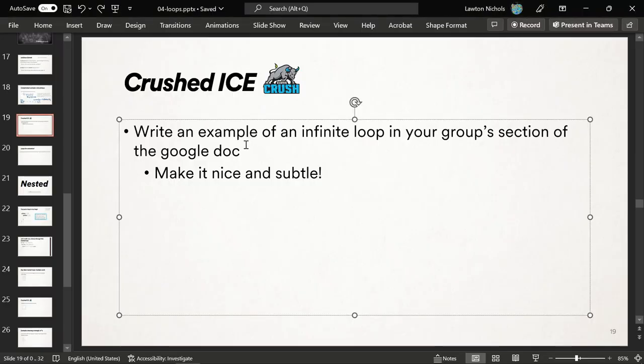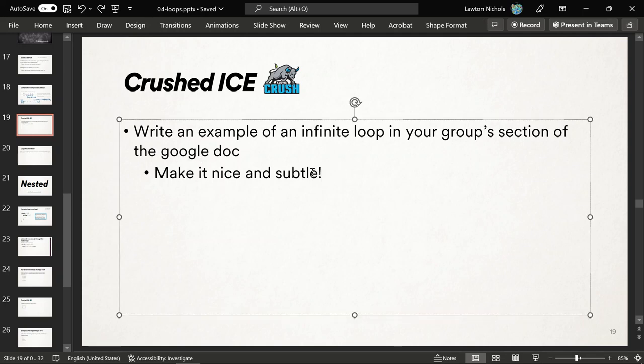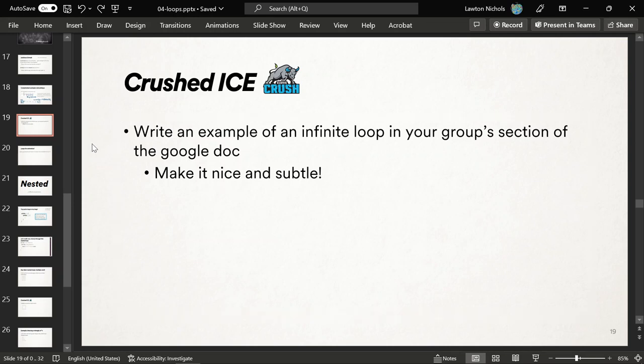Write just a good example of an infinite loop in your group section of the Google Doc. So please try and make it super subtle. Don't just be like, while true, that's an infinite loop. Try and make it as difficult to notice as possible. Come up with some very subtle infinite loops, because that'll help you when you eventually write your own accidentally. You'll know what to look for. Okay, so just take like 2 minutes, try and come up with a good infinite loop as a group. What error will you include? And then we'll come back and look at them.